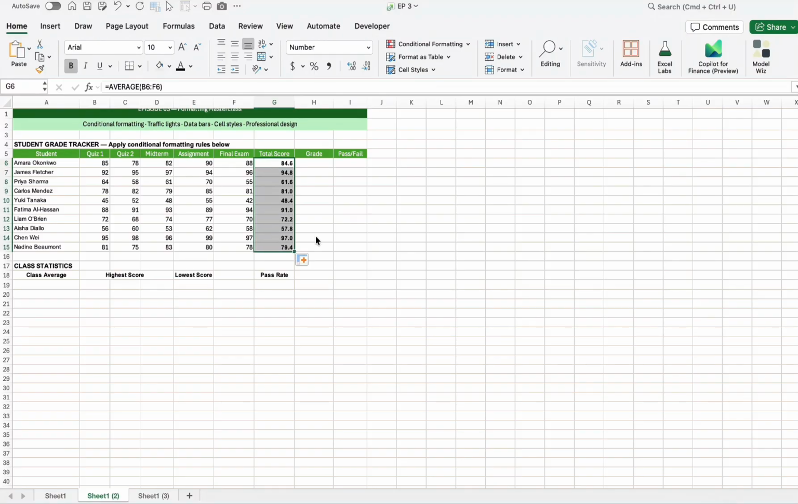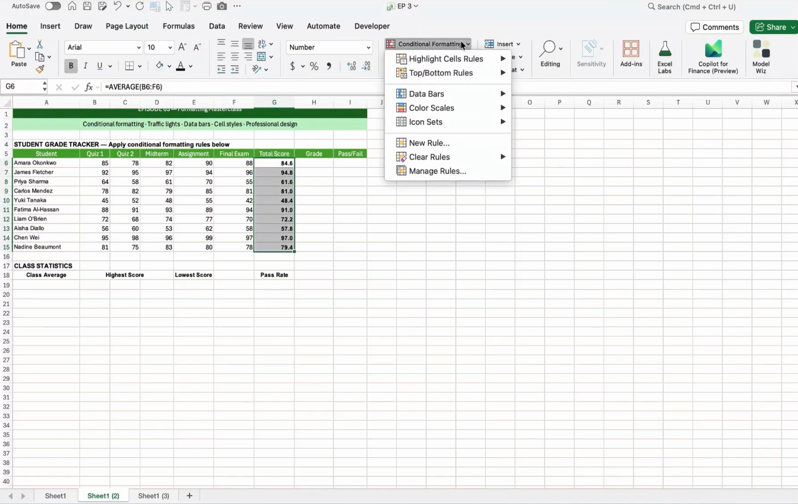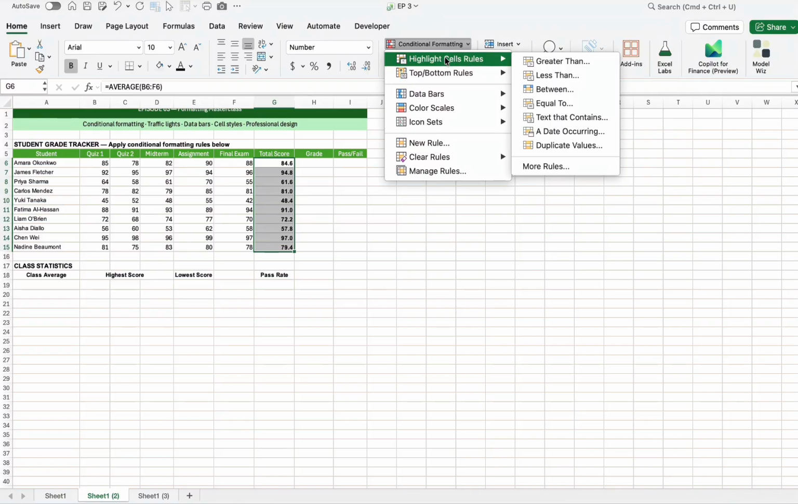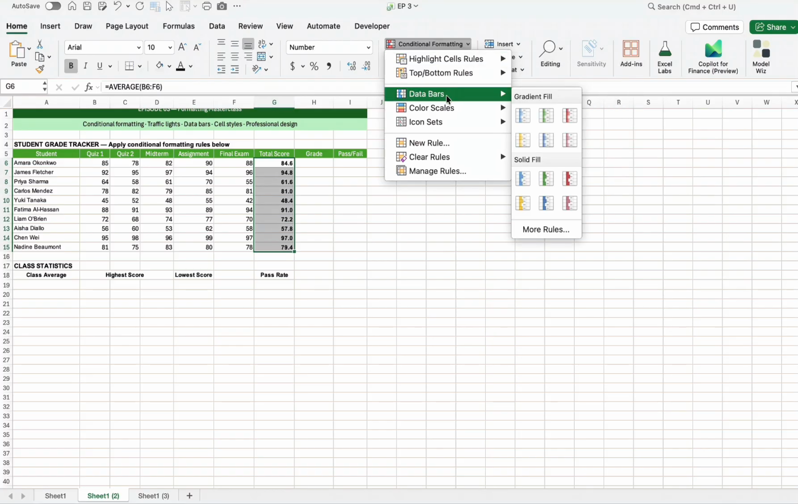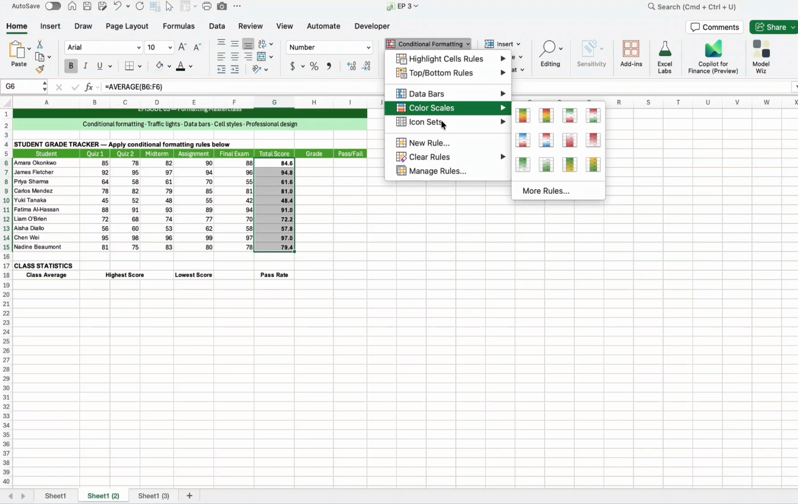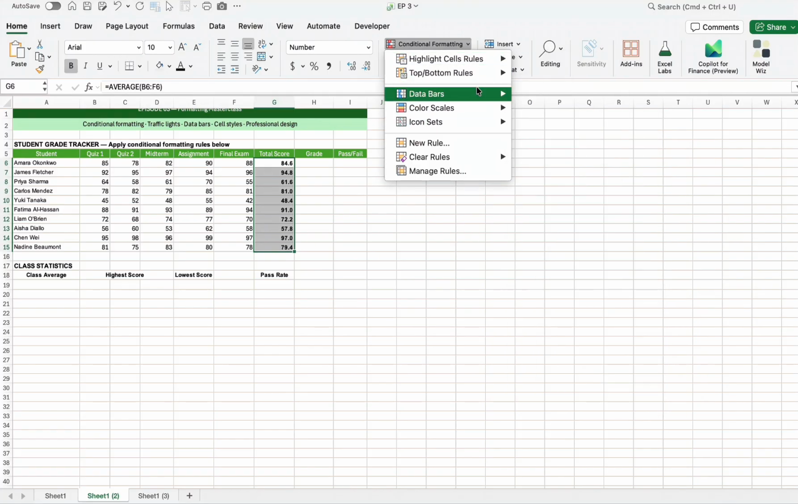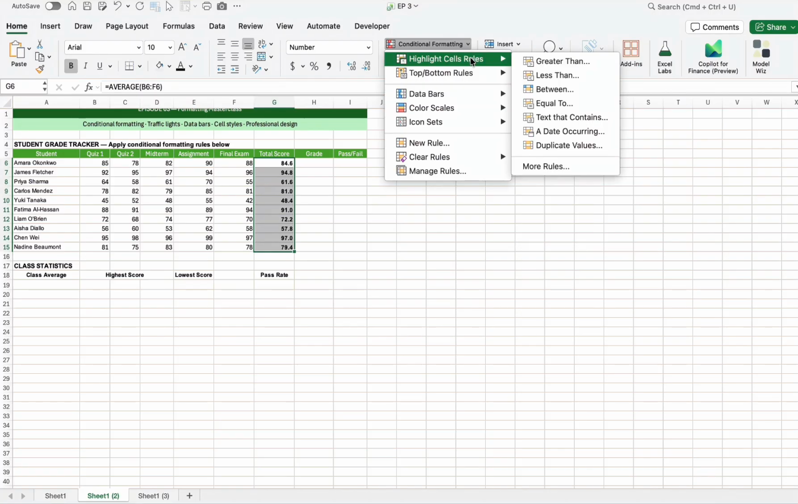So let's go back to our conditional formatting. Let's highlight the average total score. We have different styles of conditional formatting. You have highlight cells rules, top/bottom rules, data bars, color scales, and icon sets. So let's first check the highlight cells rules. Remember to always highlight the cells you want to have your conditional formatting on before you click conditional formatting.